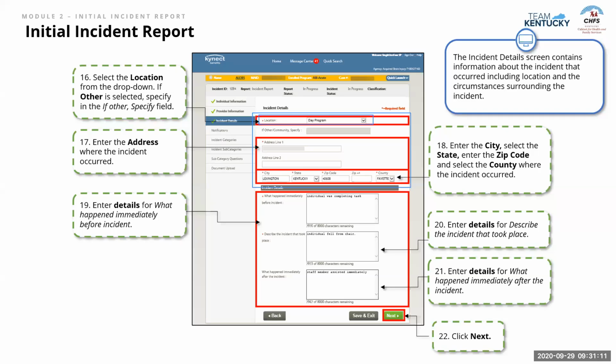Now, if any of those do not seem appropriate, there is an other option. So if you select other, there's a free-form text box that's going to populate. I'm going to go ahead and highlight that right now. And that box is if other specify, right? So if you selected other for the location, the if other specify free-form text box will populate, and you can go ahead and type in your answer.